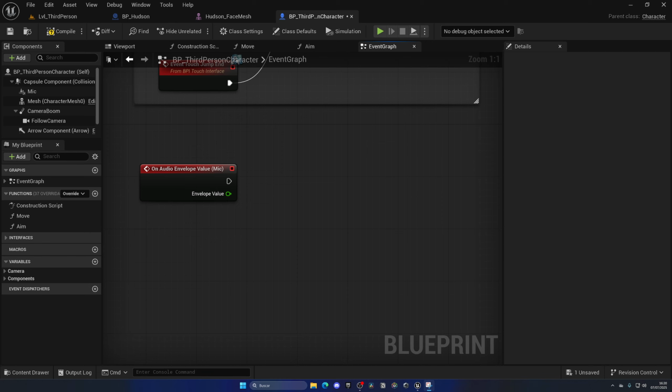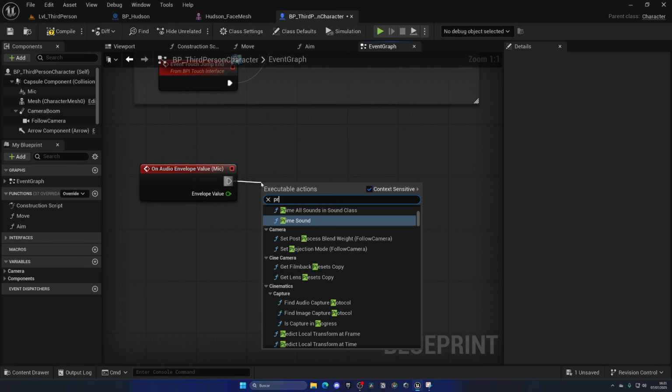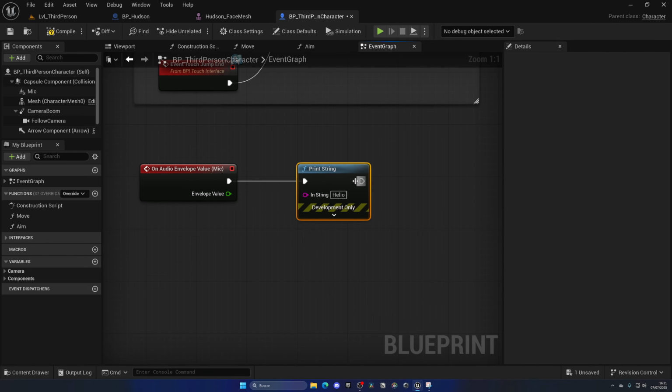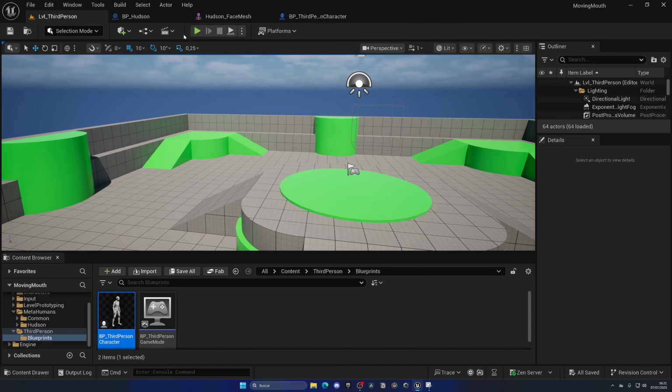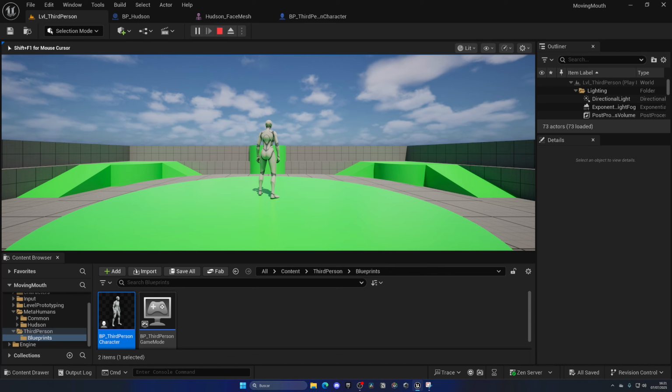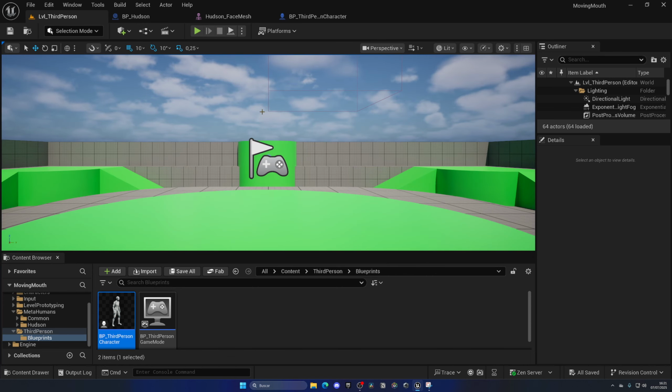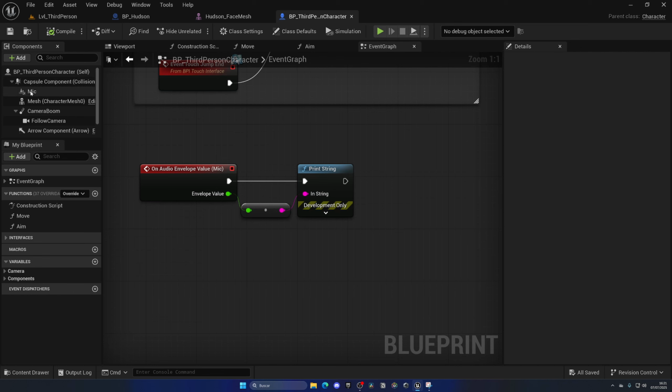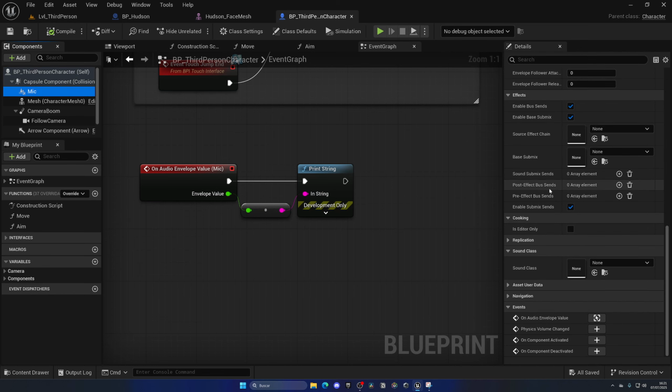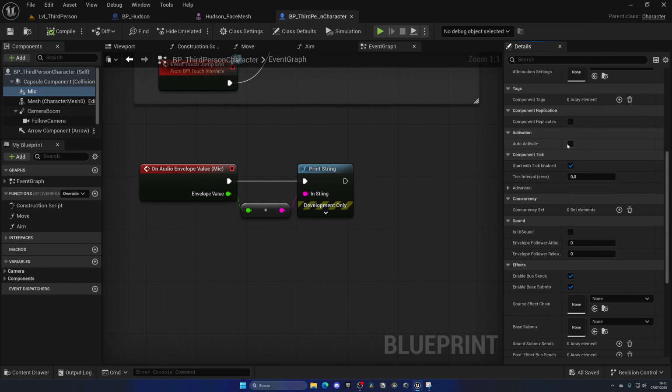Well, it's very easy. First things first, let's get this print string here, and let's literally print what we get on the screen. Okay, so if I press play, you'll see that nothing happens. Why? Because we have to activate it. So very important, go to the mic component and make sure that auto activate is enabled. Otherwise it will not be enabled by default.